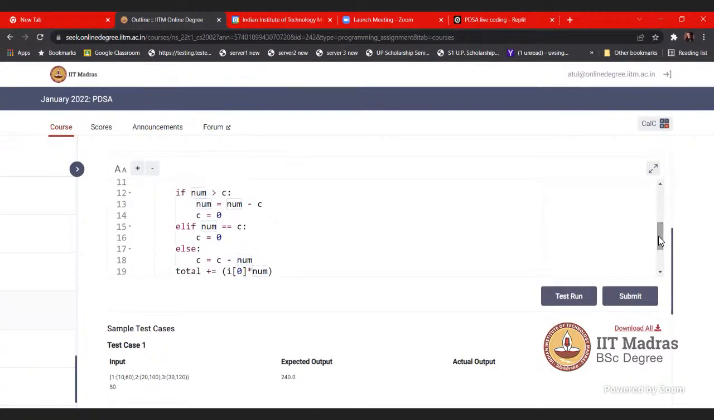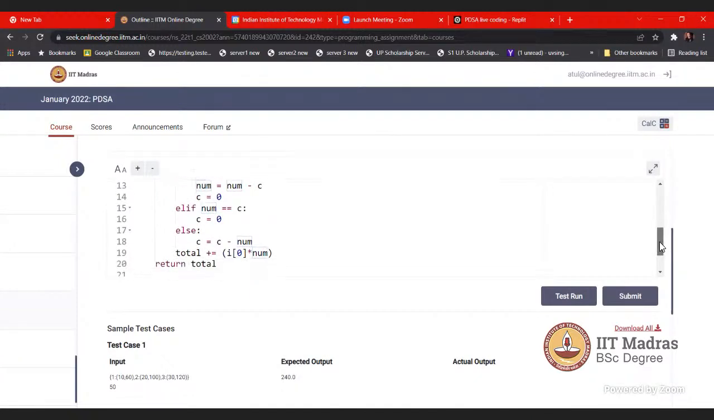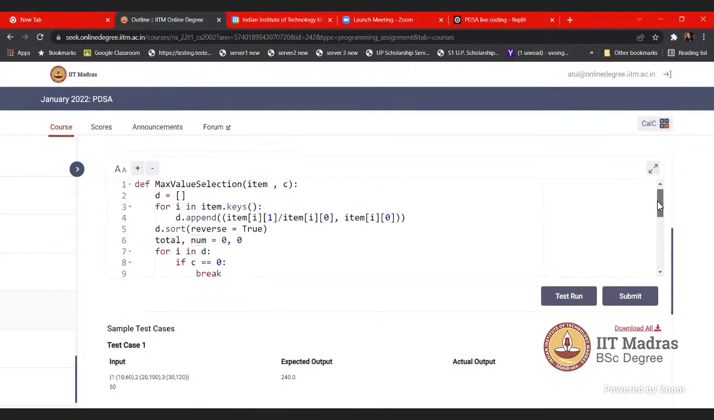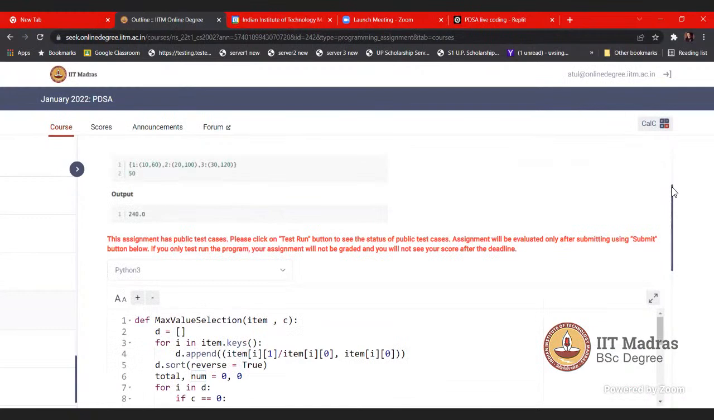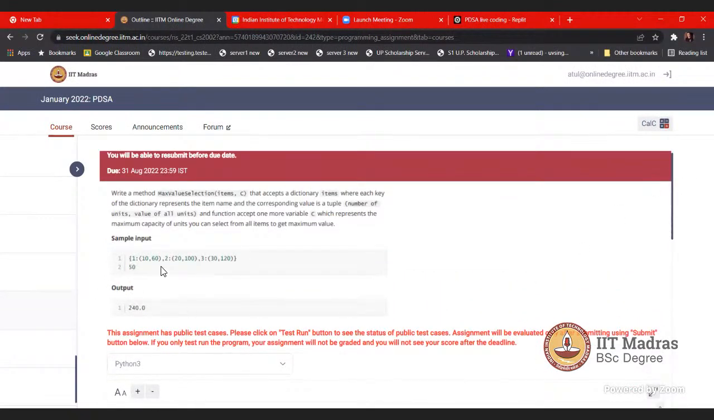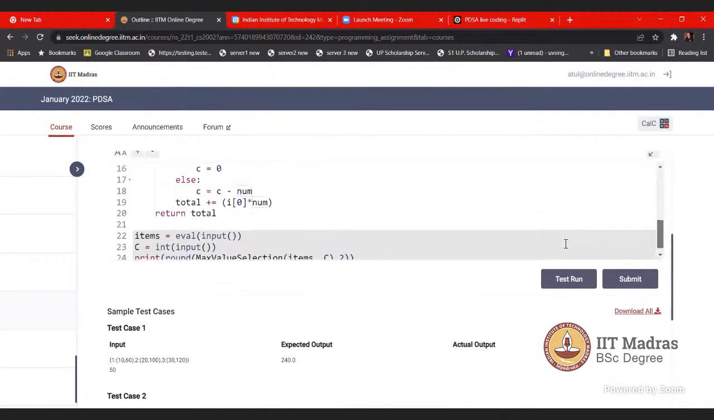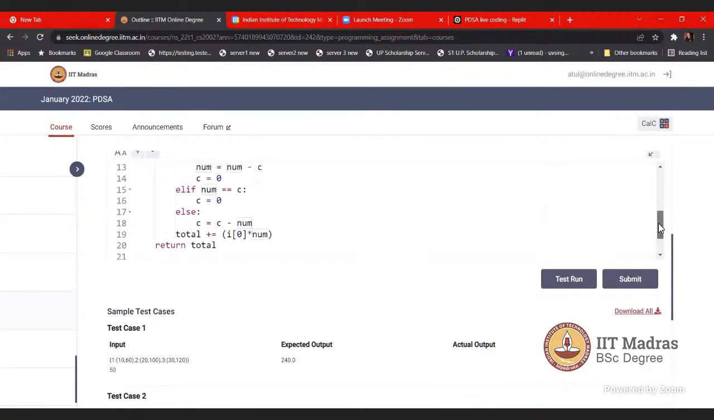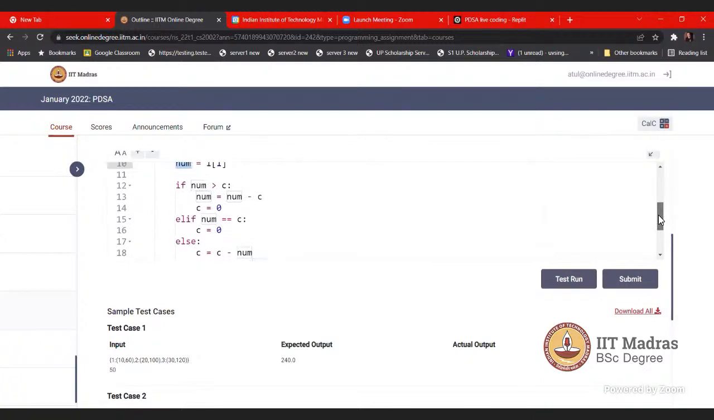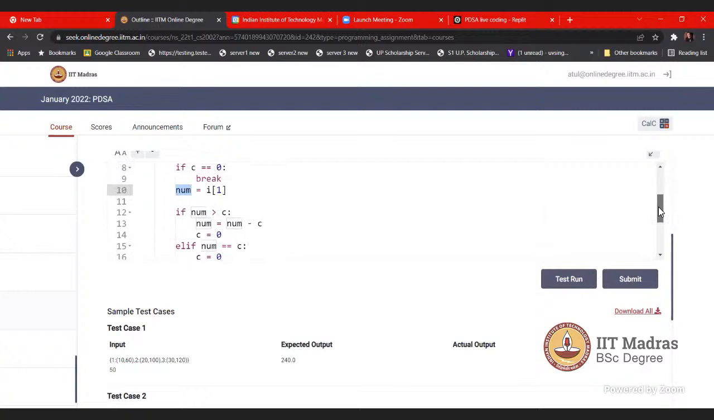So where are you calculating the value actually? The value of what, sir? The maximum value. Actually, in the question we are asking for the maximum value, not the maximum items. So total takes the maximum value, right? Yeah, i0 is the value of one item times the number of items we can have, in the second last line. This is the total. Total plus equal to i0 times num. If num is greater than c, num equal to num minus c.